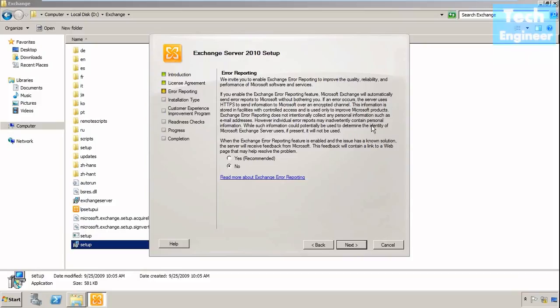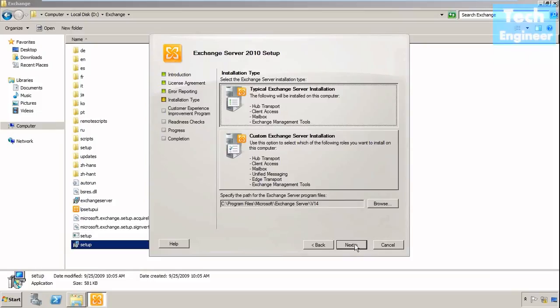Since we are doing a trial version, you can participate with Microsoft to improve the entire software of Exchange Server. Whatever bugs you find, whatever you find wrong or something like that, you can report it, so Microsoft basically wants to read it. So I'm just going with no.